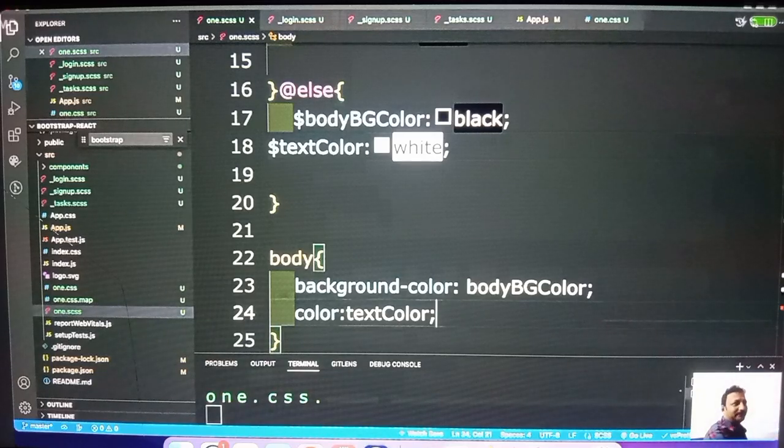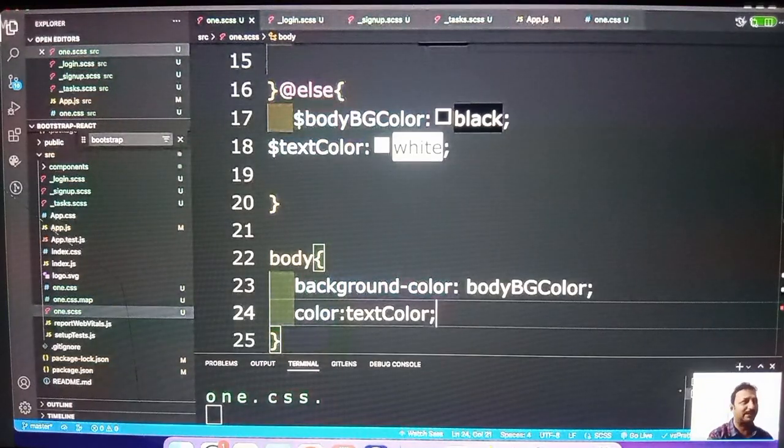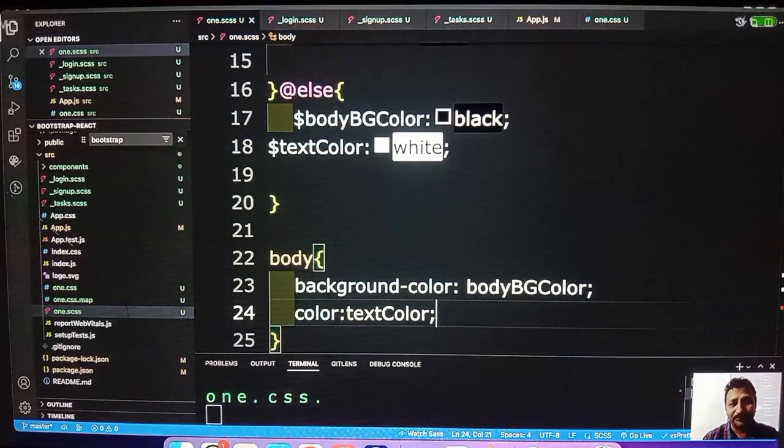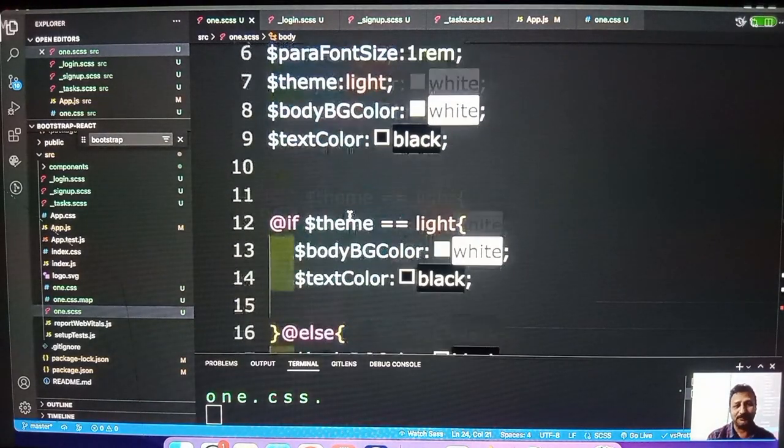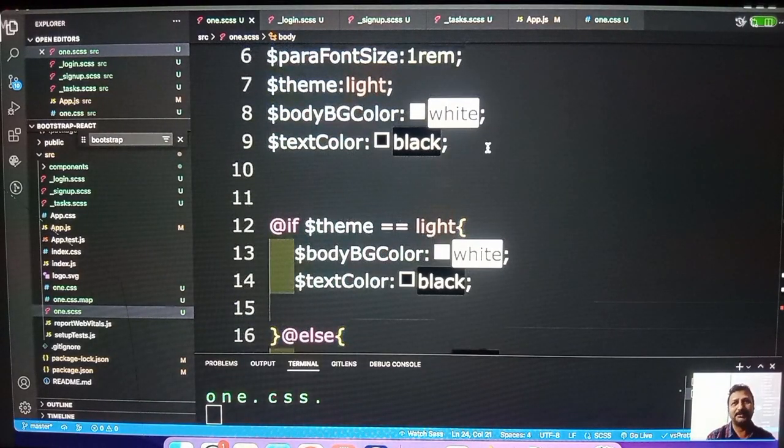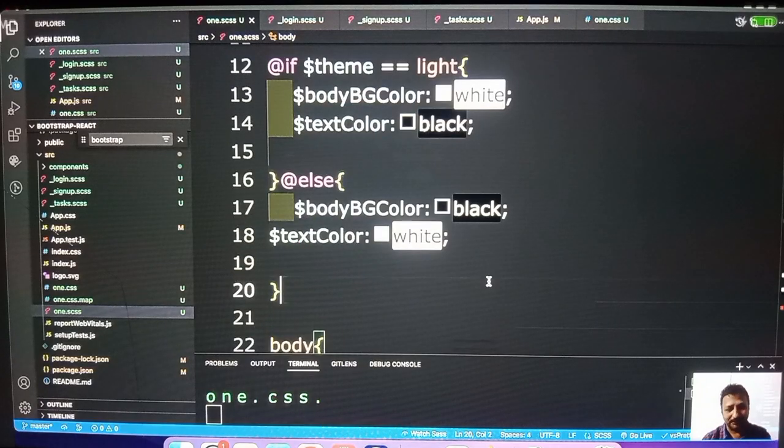Understanding what I am saying? So I have created a variable to store the body background color. I have created a variable to store the text color. And I am changing the values of those variables depending upon this theme. Now see what happens.